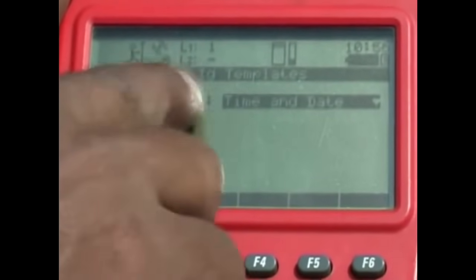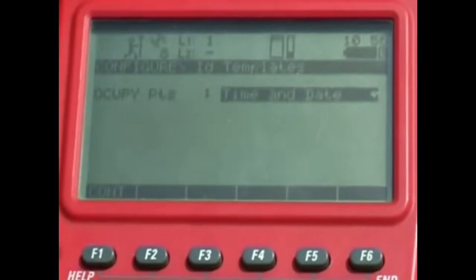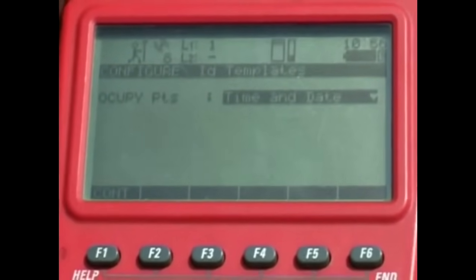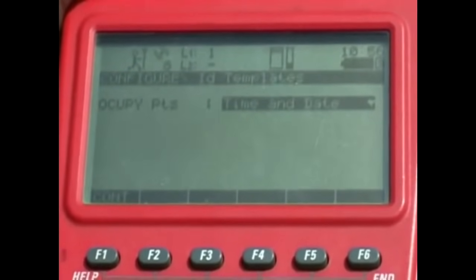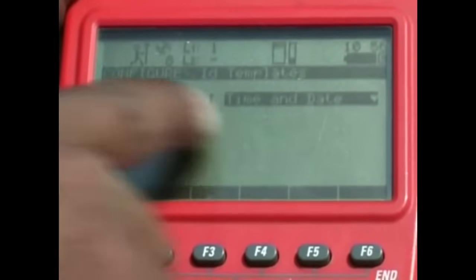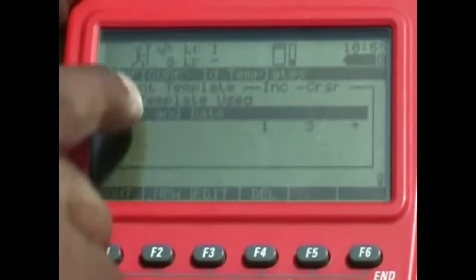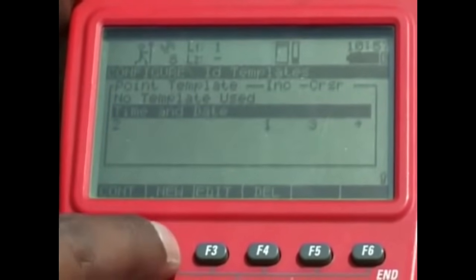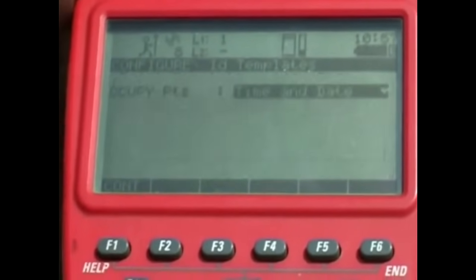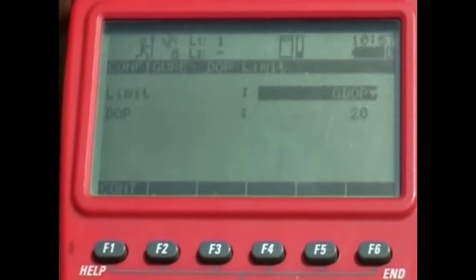And then the ID template is nothing but the point ID template in which it will be storing the points. Like here the occupied point will be stored with respect to the time and date. Similarly, you can select the different available templates or you can make your new template. And then press on continue.